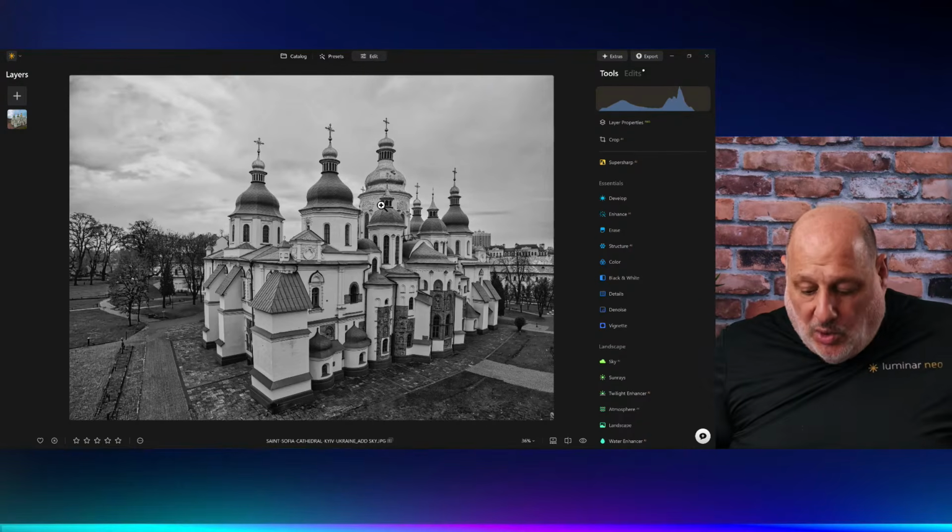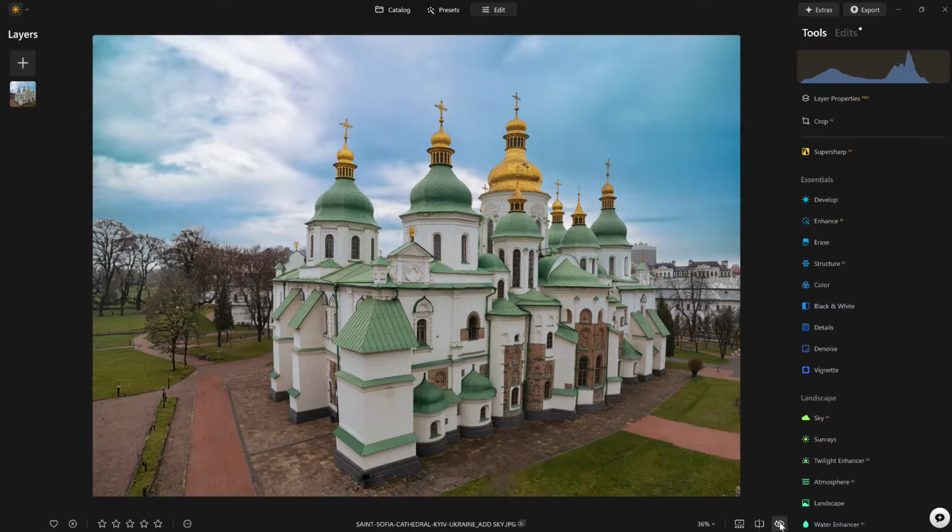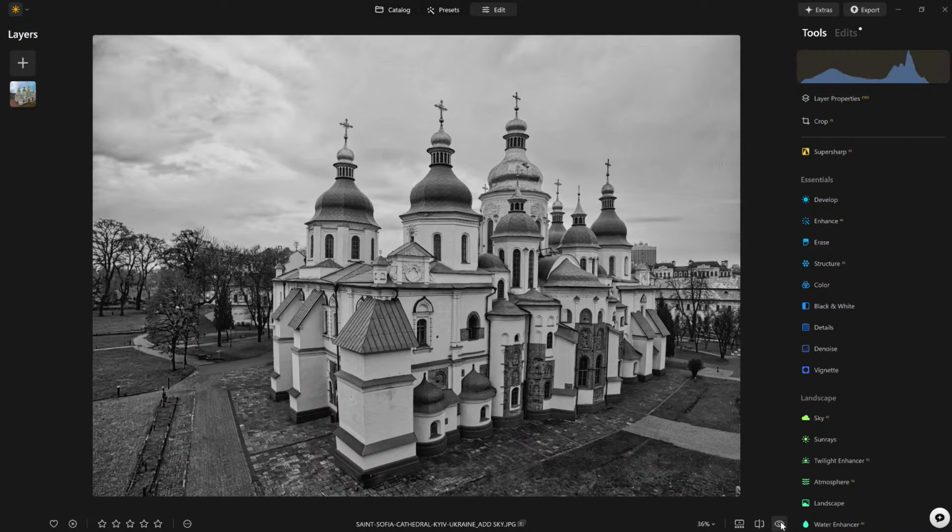All right? So once again, here was the original, which is still a beautiful shot. And to me, I don't know, I love black and white. I just love what black and white does, especially for architecture. It just gives it that classic, historic type feeling.